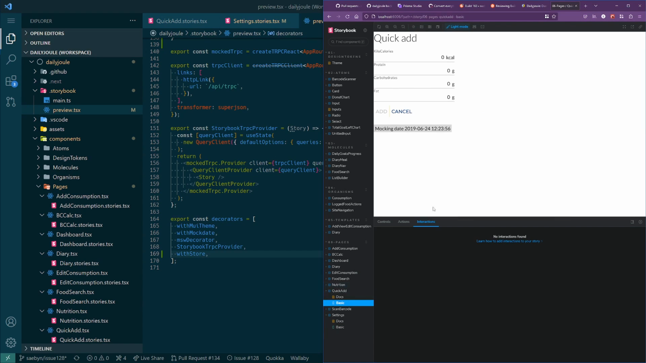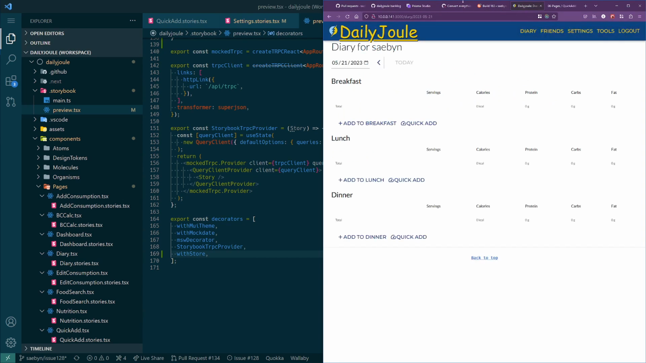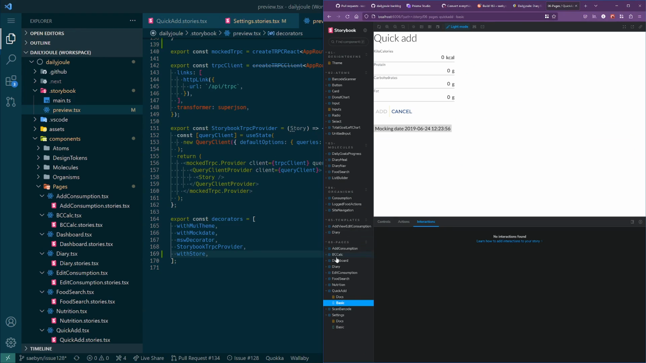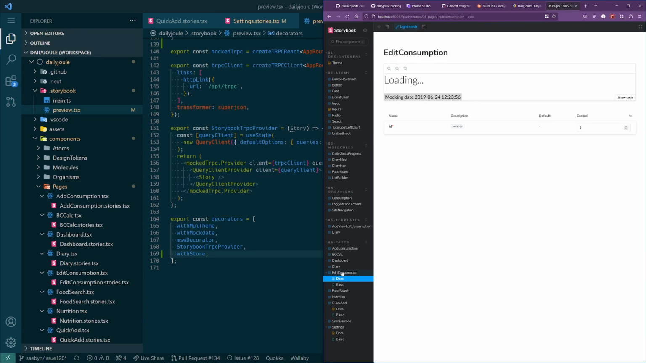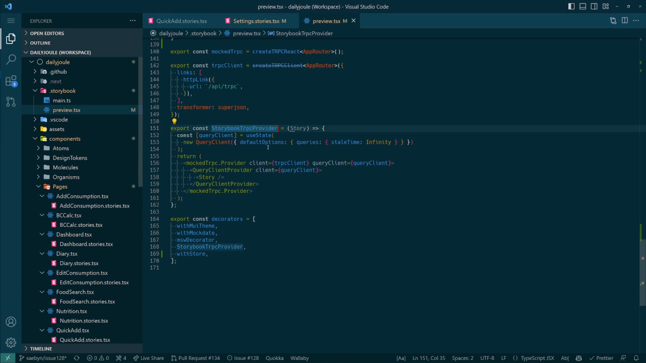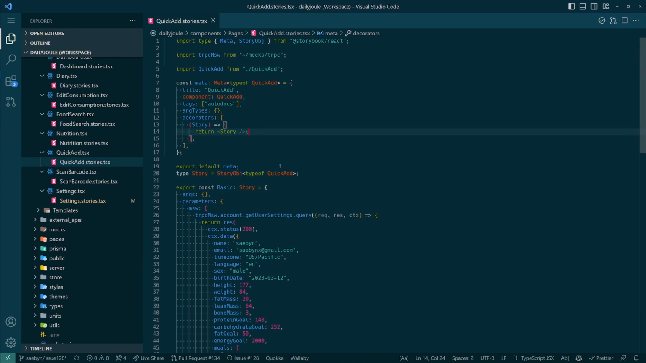So we go over to quick add. Hey, that works now. So what was the other one that's broken right now? Edit consumption. Okay. Controls. I guess we don't have a lot in the way of controls here.